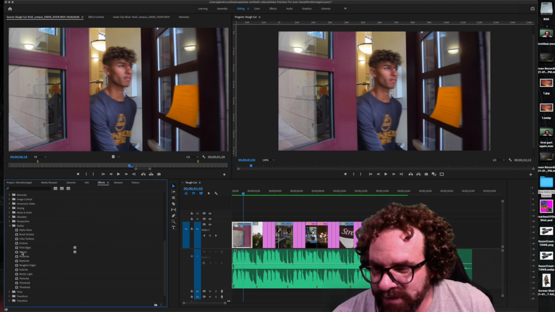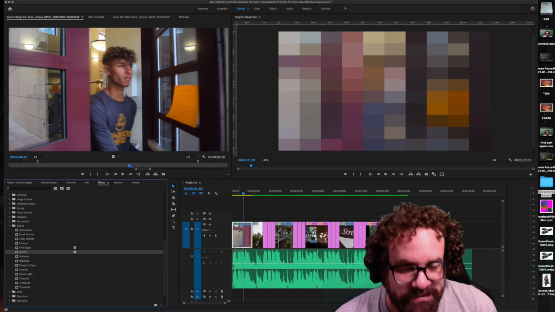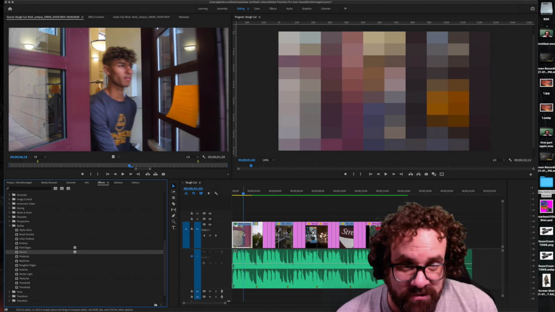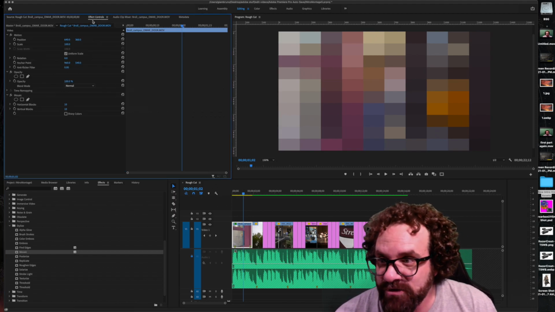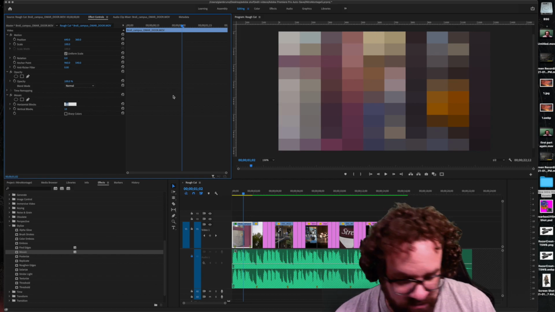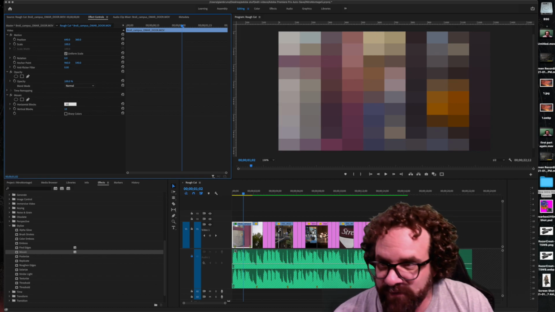So you can go ahead and play. Like for a mosaic, it'll make it look a little more pixely. That's a little bit too much. So if I wanted to adjust that, I can go to Effect Controls, and I have a horizontal block. So maybe instead of 10, I'll do 50, right?